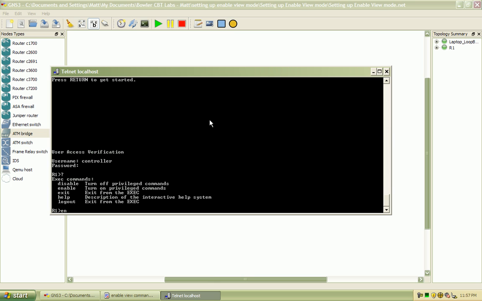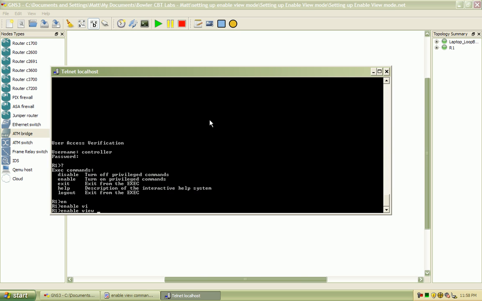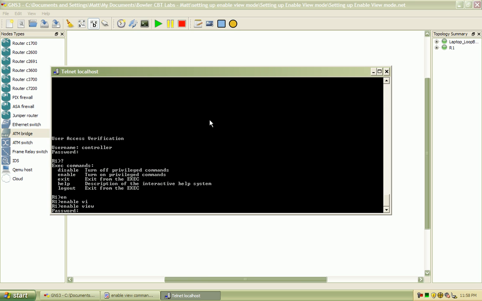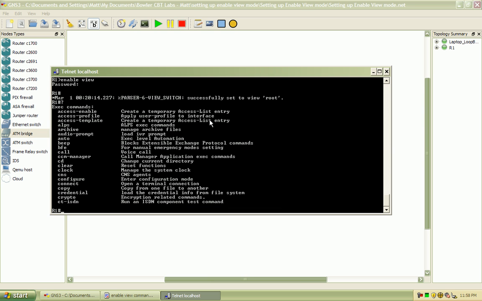From here, even if someone is logged in as a controller, they're not going to know the enable secret password, but I do. So I can get in to enable view, which is the root view, and put in my password, and I'm into the root view, so I can do everything from here.